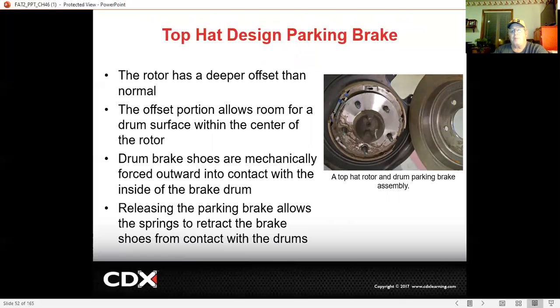The other one is called a top hat style. The reason for that is because the rotor itself looks like an old top hat. It has a deeper offset than normal. So here's our brake rotor. This is the inside of our brake rotor. Right here is the surface where our brake pads ride. But on the inside of this rotor, if you'll notice, we have a brake drum made inside here. That brake drum slides right over these brake shoes.